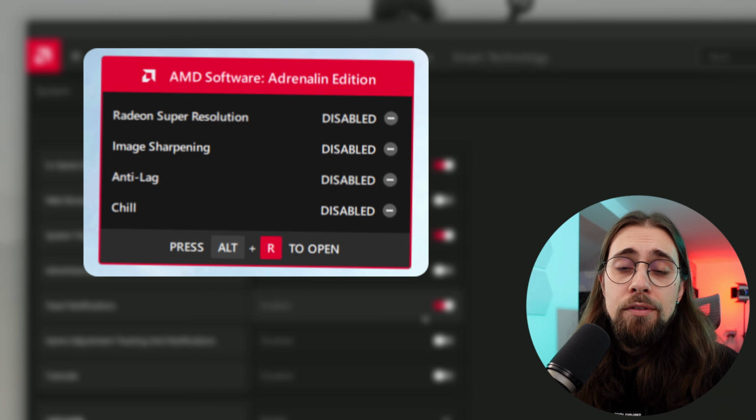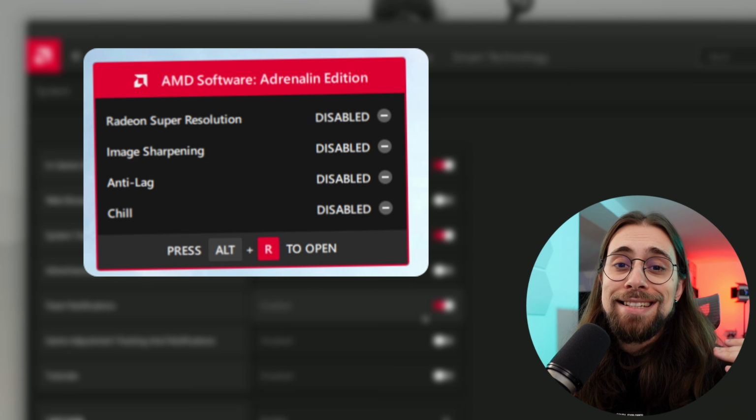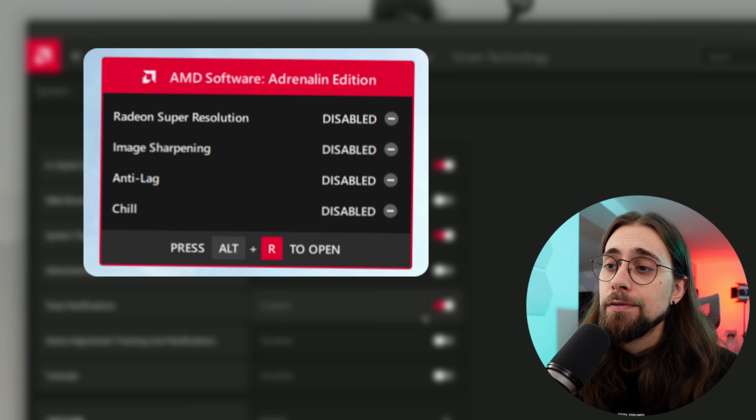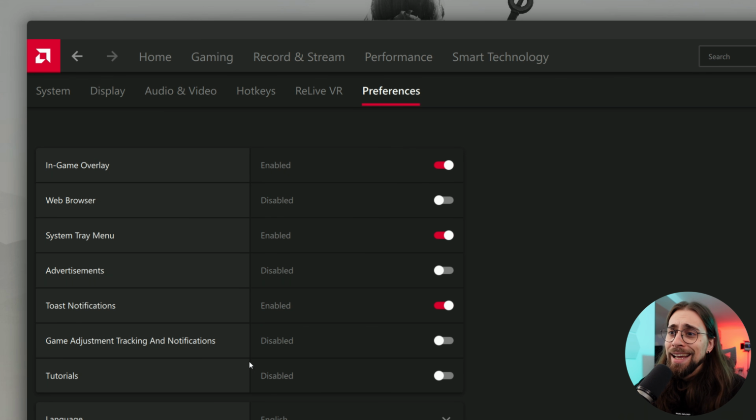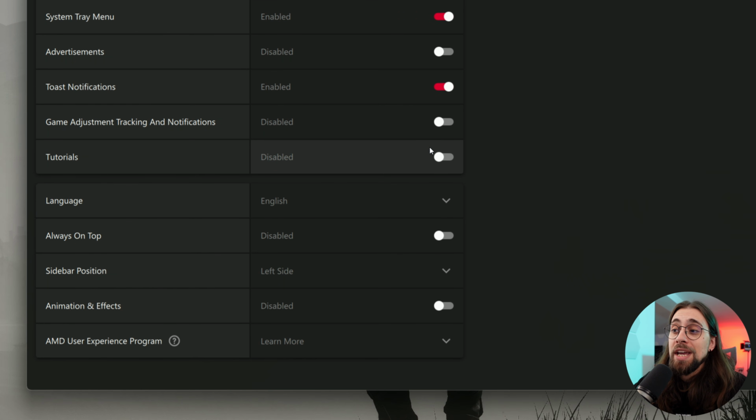If you are using one of those settings, it will appear there as enabled, active, inactive, whatever. So that's what it does. As for the game adjustment tracking and notifications, this was enabled like maybe half a year ago, and I don't really know what it does besides what it says it does, like the game adjustment tracking and notifications. And then you have the option to enable and disable tutorials the same way you can enable or disable advertisements.